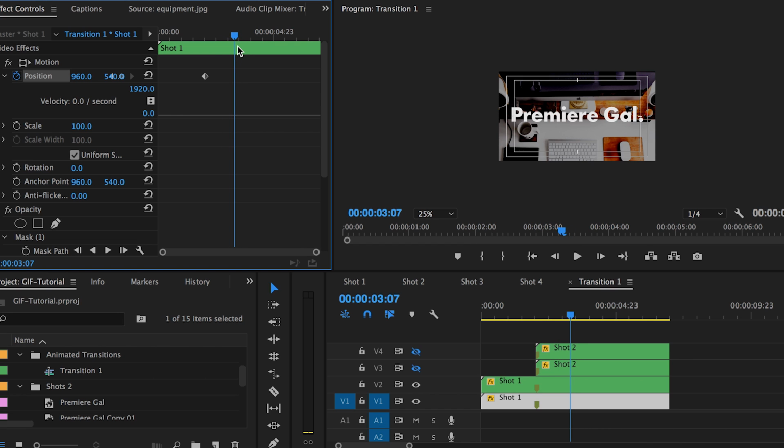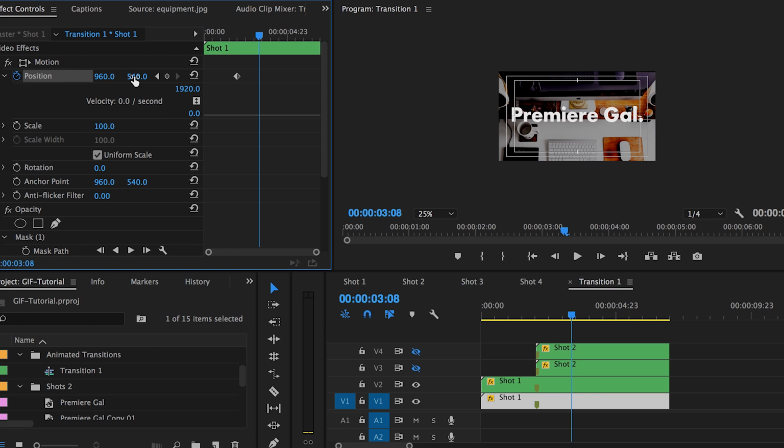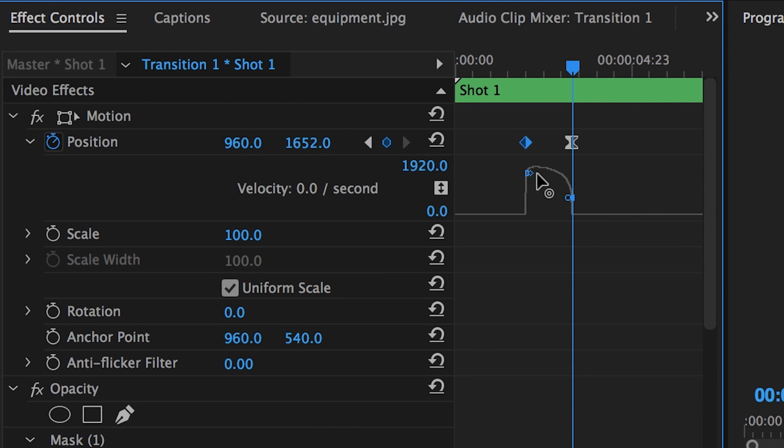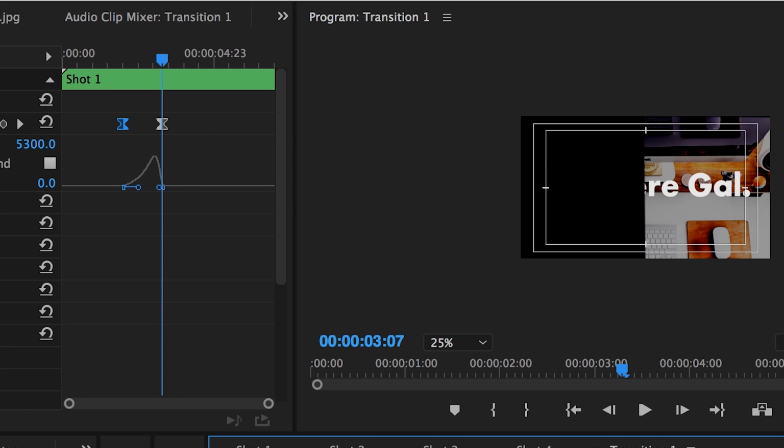Then we're just going to scroll down a bit. It's kind of hard to see right here, but this number controls the vertical position. So if you pull it down, you'll see that I'm bringing this half of the image down. We want to add a temporal keyframe so the velocity will change over time. If you click on the keyframe, you can adjust the velocity here and make it speed up fast towards the end. Let's make it about 5,300. You can adjust it manually too. Now you'll see that half animates out.